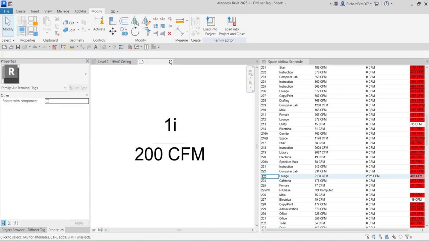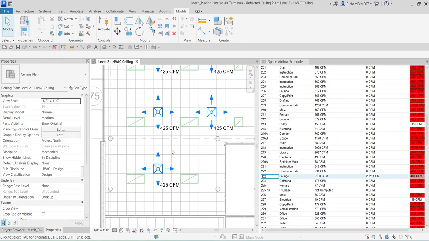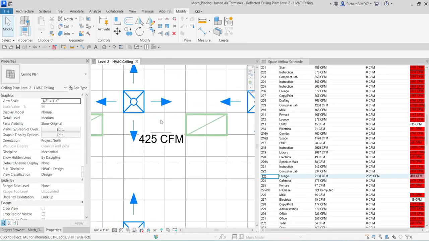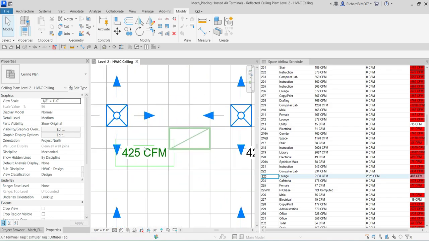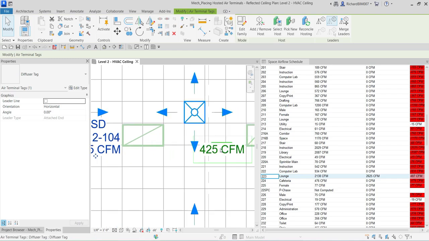Okay, so let me just close this one first. I'm not going to modify that family. All right, so right now we haven't modified yet the mark of this air terminal, but we are going to do that. So I'm going to show you how to do that one. Okay, so you just need to click the tag and then just click that mark area. And then let's say this is going to be supply diffuser 1-12-104, enter.